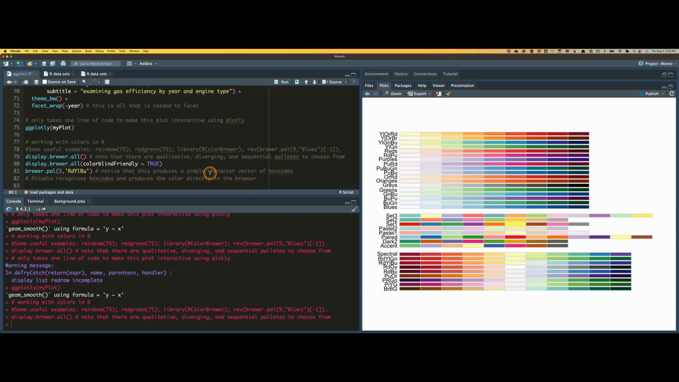They fall into, generally speaking, three categories. We have qualitative, or you could think of these as categorical color palettes here. We have diverging color palettes at the bottom, ones that start at one color and go to an opposite color. And then we have sequential palettes, ones that start at a low intensity or low shade of color and go to the brighter version of that color. So from yellow to orange to red.